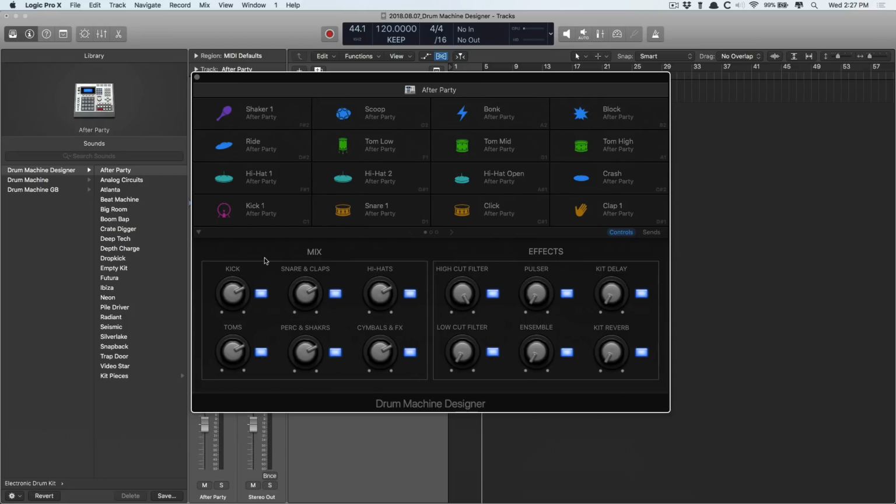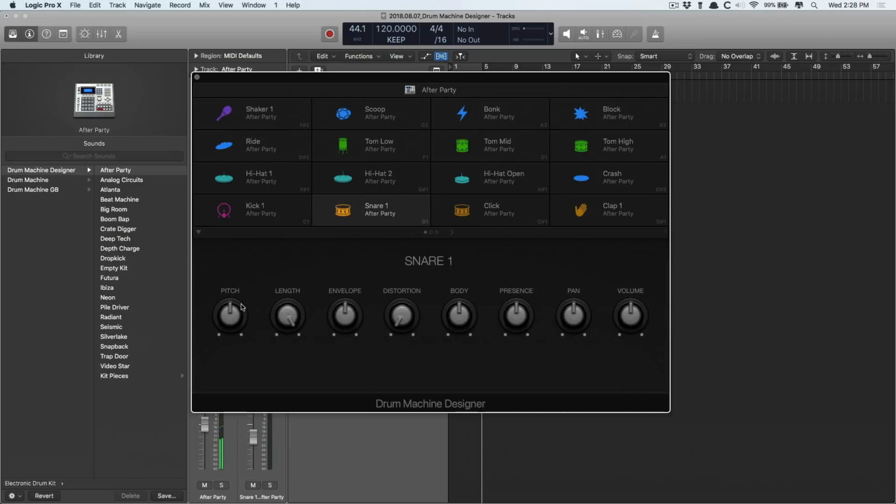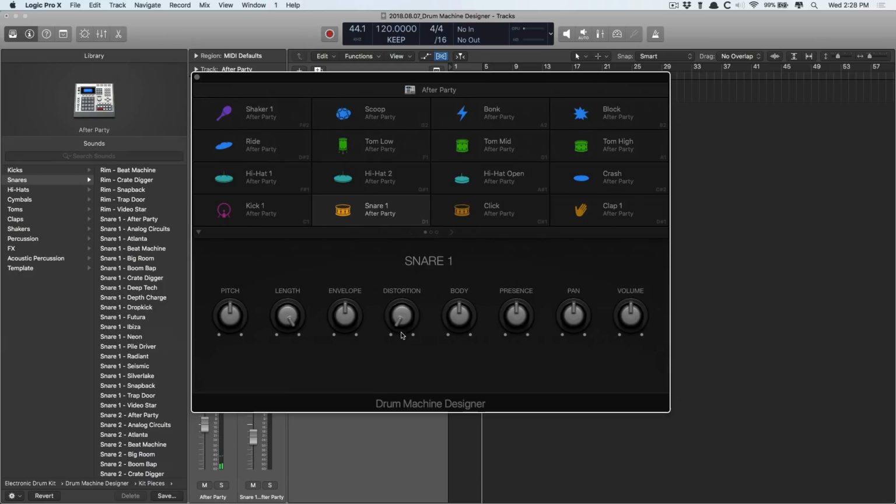And then we have smart controls underneath, adjusting the level of different instruments, effects, send levels, and then if you click on a particular sound, you can adjust the pitch, add distortion, and much more.